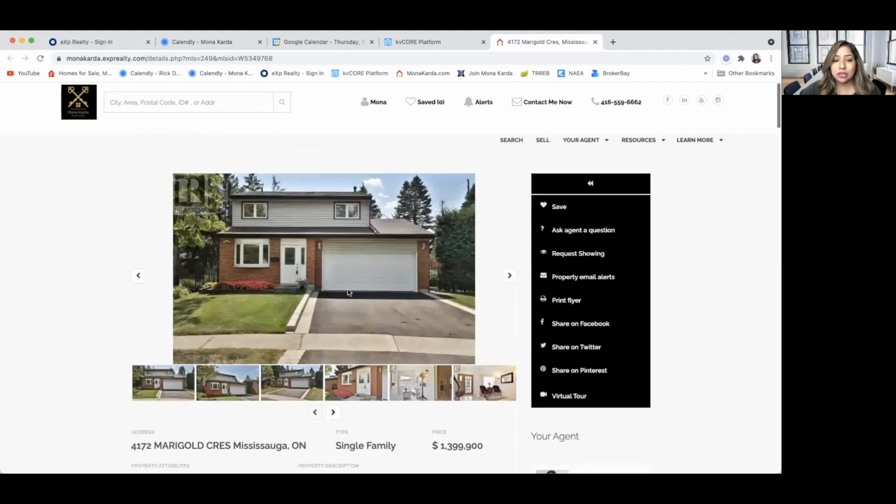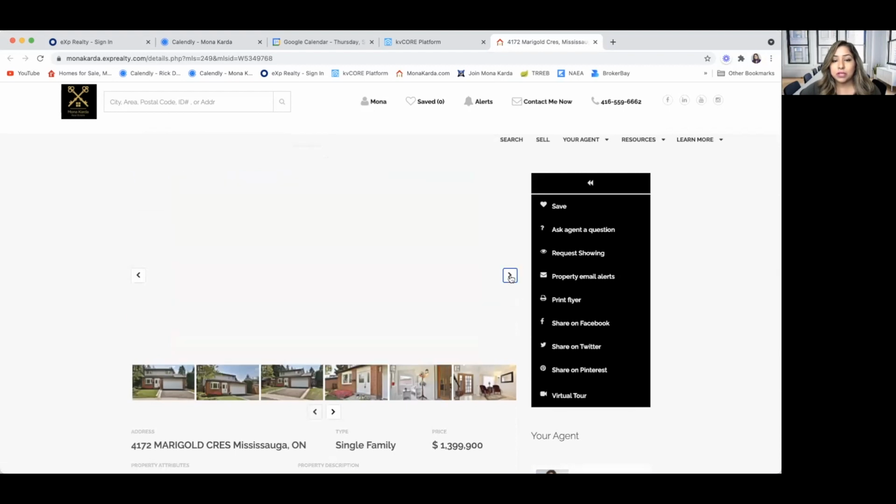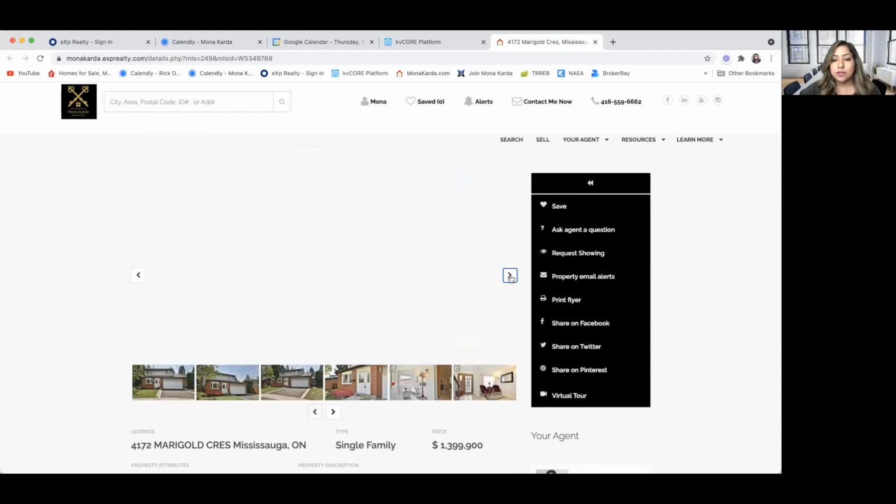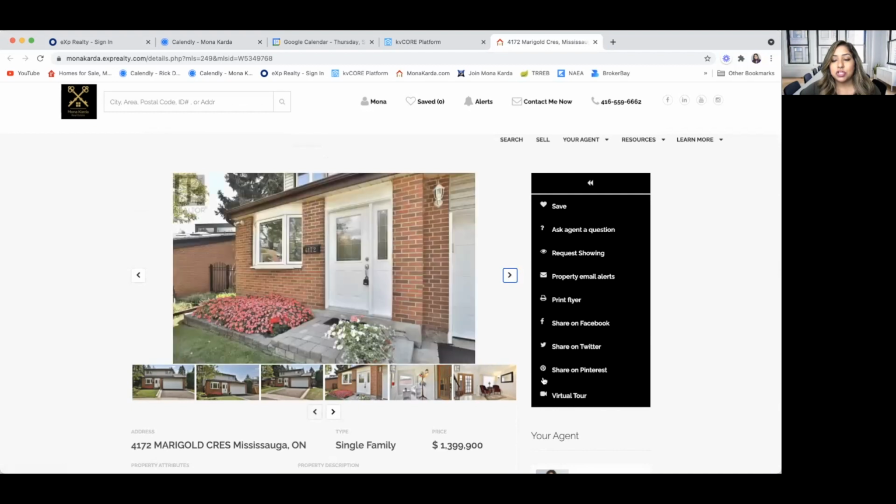So let's say we click on it here, and we can look at the pictures. We can view them. We can look at the virtual tour. We can share this on Pinterest, Twitter, Facebook, print flyer. I'm not sure, I've never used that one. Property email alerts, request showing, ask an agent a question, or we can save it. Let's say Mona saves it. Okay, saved. So she saved it.